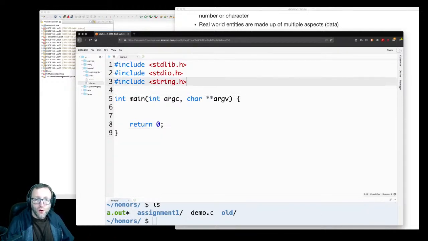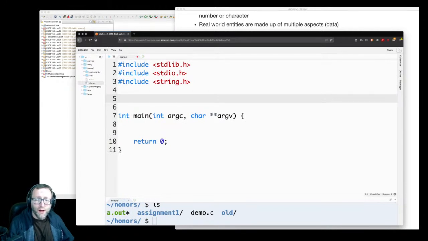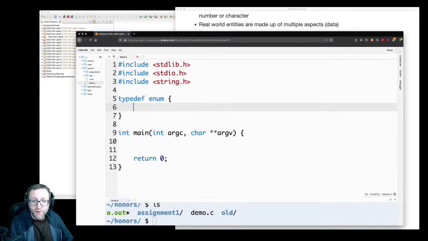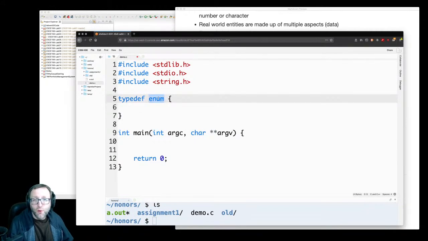So I want to create a structure that models a film. The first thing I want to do is create what's called a typedef. This is something you've seen before when we created enumerated types, right? But now we're not creating an enumerated type, because an enumerated type is a list of values. Instead, we're going to be creating a structure. You don't use the full word structure, you just use struct, right?